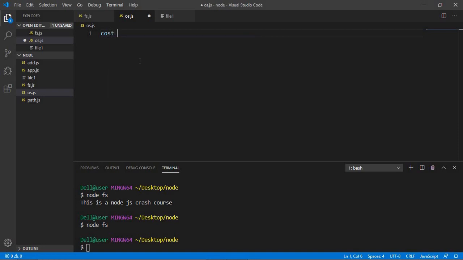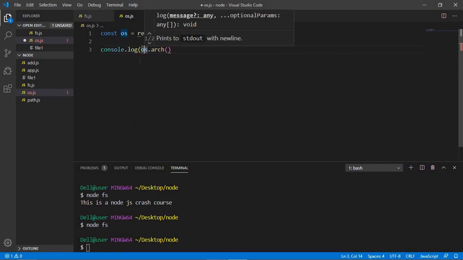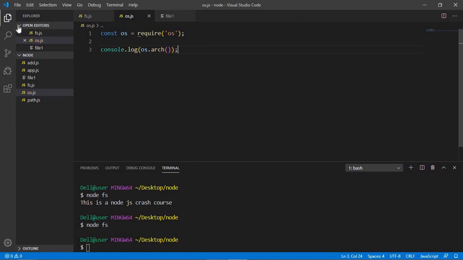Let's say const os equals require os. Okay, so the first method will be to check the architecture of your computer or laptop. For that, you have what is called os.arch, and let's just console.log this out, and this will provide you the architecture of your system.